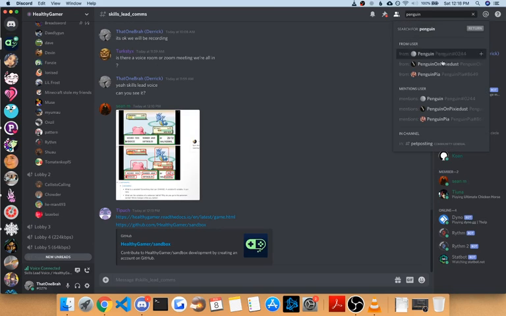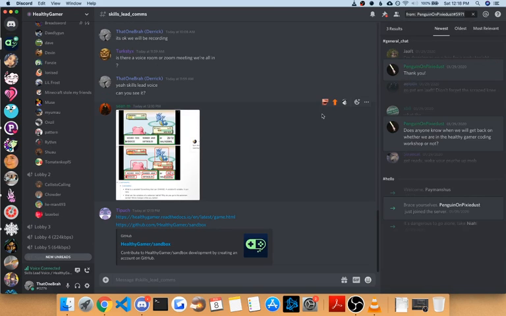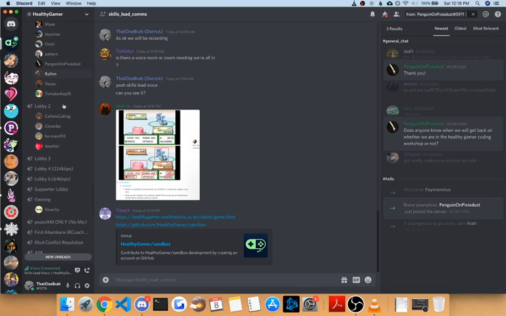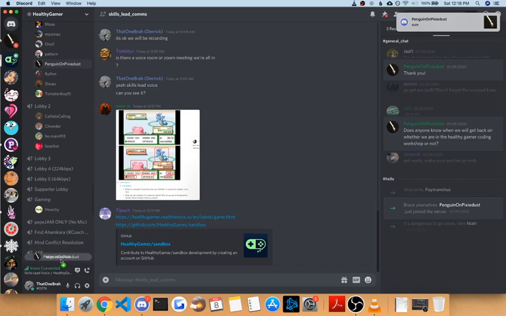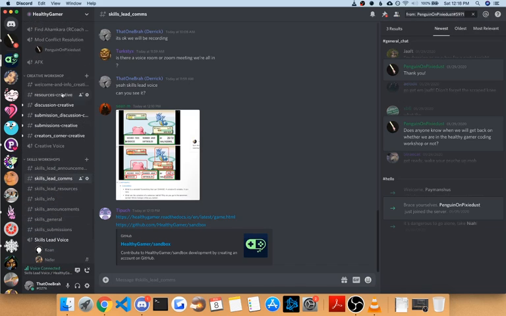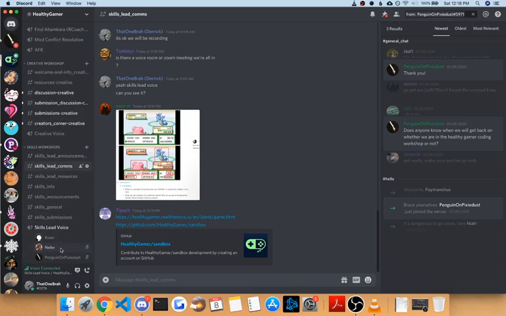Let's see. Name is Penguin on Pixie Dust. Okay. Okay, I got him. Trying to drag him with my trackpad. Come on, Discord. Discord just really doesn't want me to drag him. Okay.